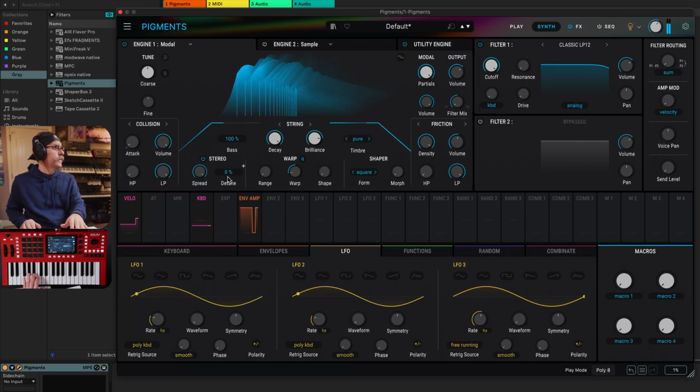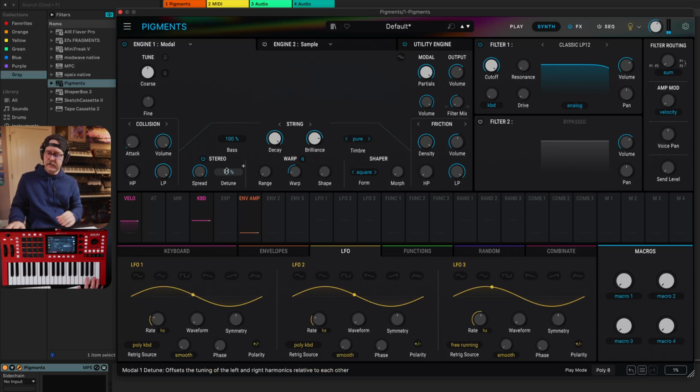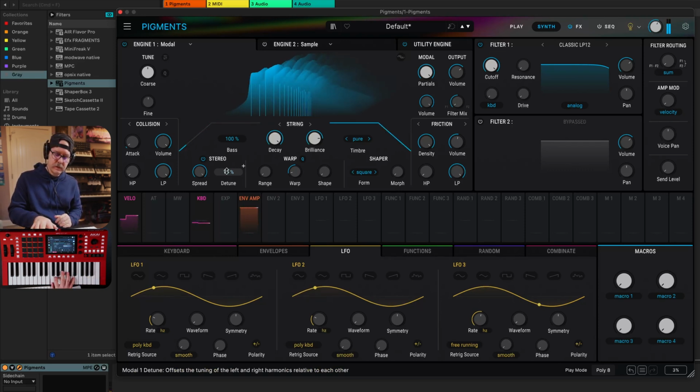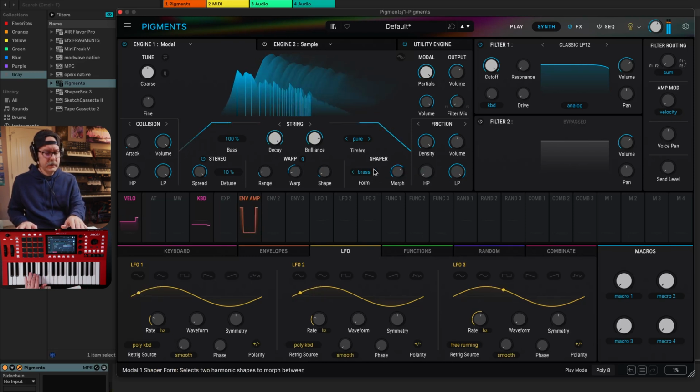Actually pretty cool. Maybe detune it. Ooh. It's got this like hollow wideness to it. It's actually pretty cool. Wow, there's a world in there. Ooh, brass shaper. Huh.